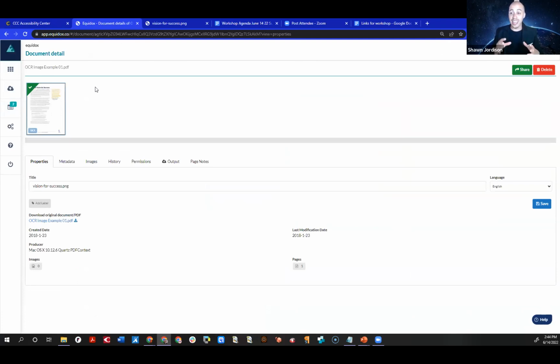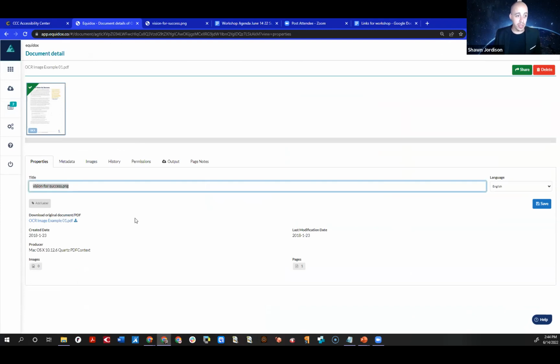So it's kind of clunky to get back to the main properties, but I want to run through this real quick. The first thing I'm going to do is change the title of the document. I'm going to put something more relevant.